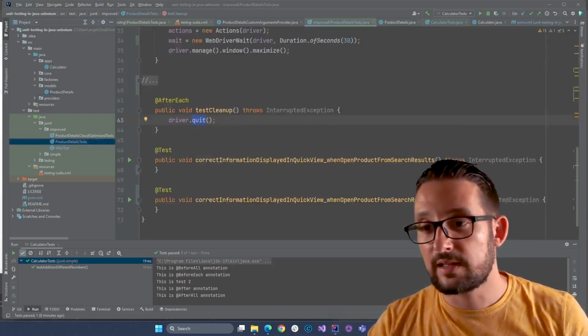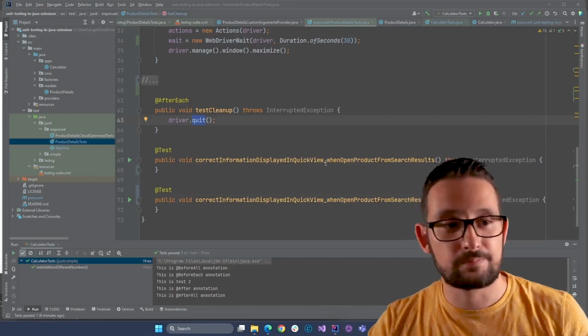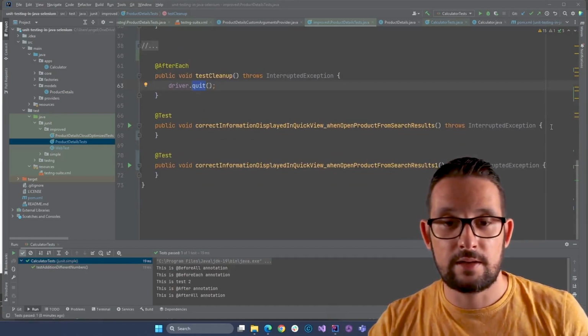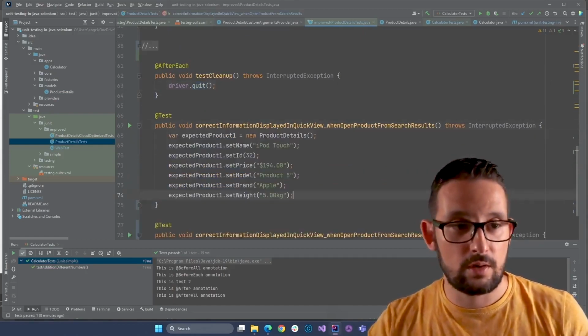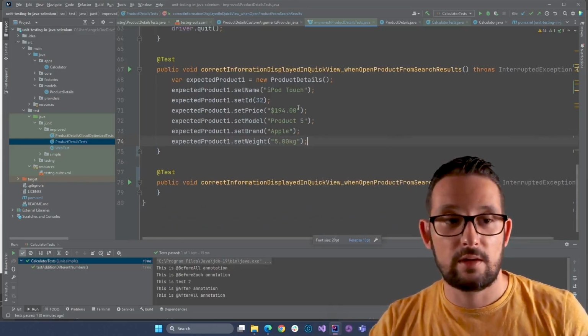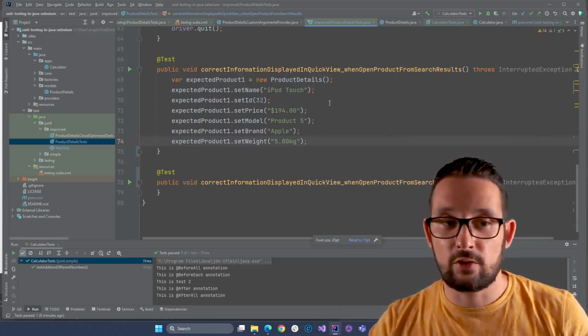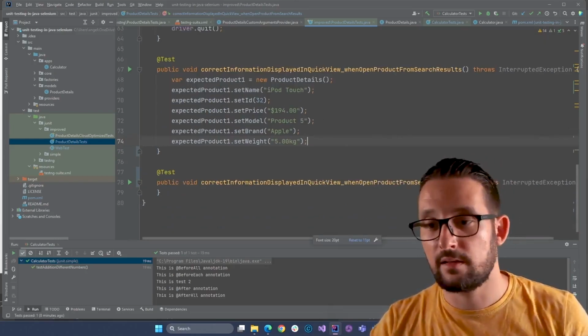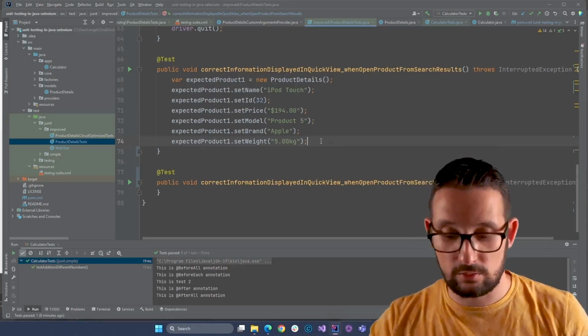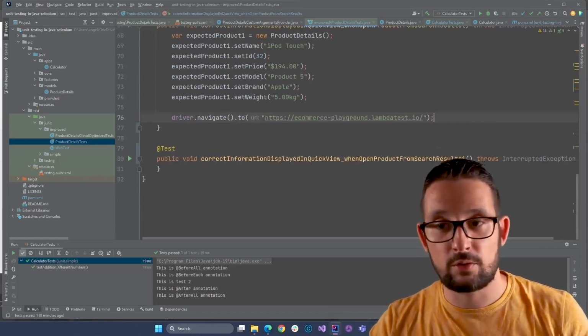So the first thing that I'm going to do in our method here is create and initialize this expected product. It will be iPod Touch. I know the ID, the price, and everything. Then we're going to navigate to the home page that I showed you.